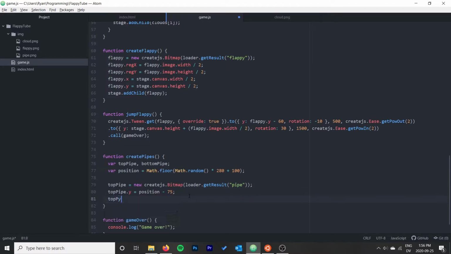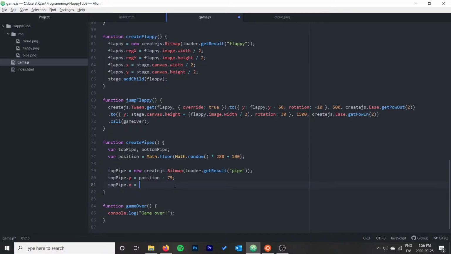We'll do topPipe.x. I'm going to set this right in the middle for now just so we can see that it's working. Normally we're going to want it to start on the very, very right side of the screen, but I'm just going to set this in the middle. We are going to set the registration point to be the middle, just on the X.